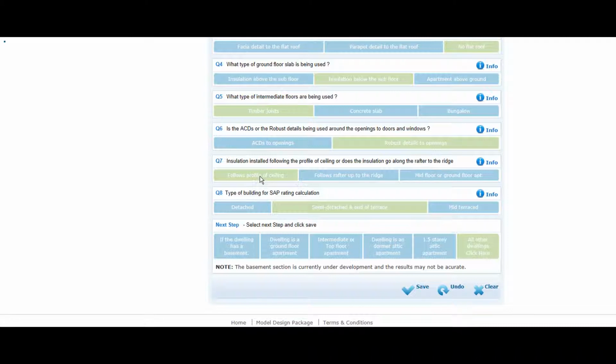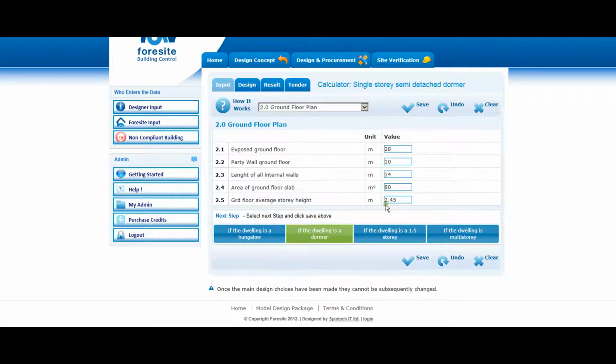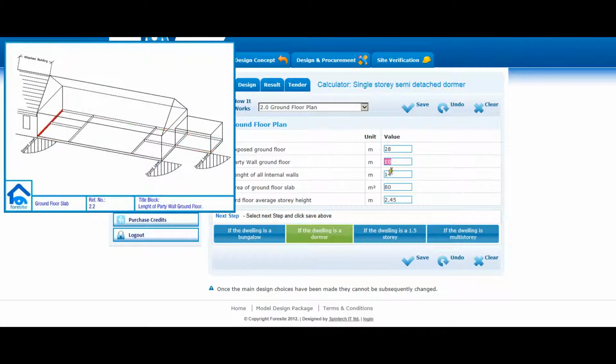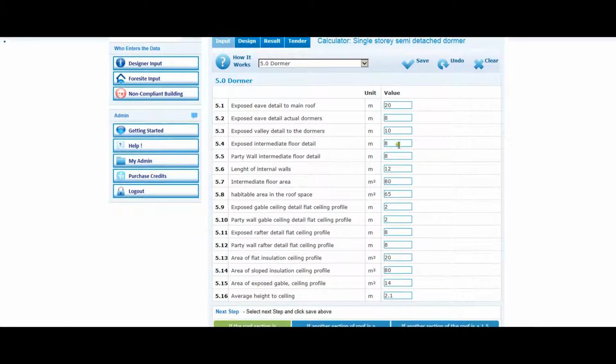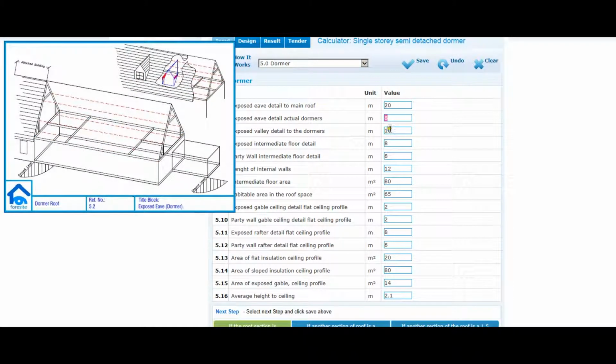The dwelling is end of terraced and has not got a basement and is not an apartment, so therefore all other dwellings is chosen. The user simply inputs the values and chooses the next part of the dwelling to be measured. The insulation and air barrier is following the profile of the ceiling on this particular project.